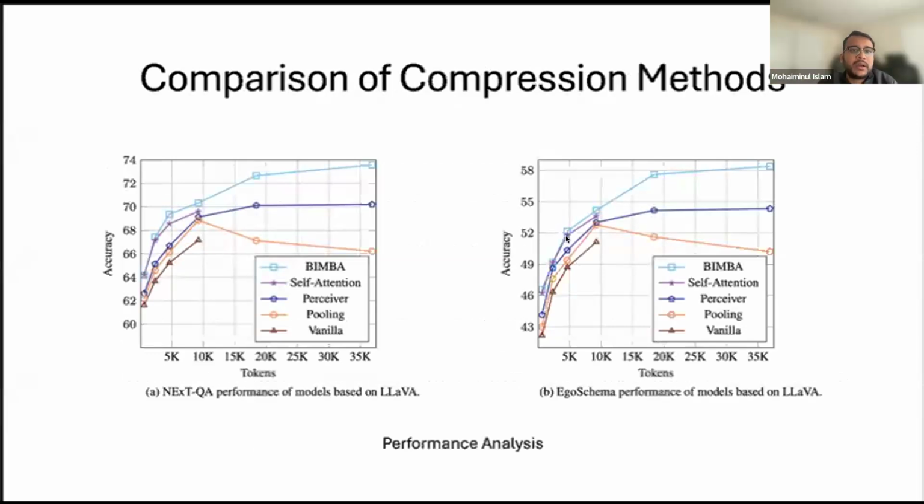So here, first, we show the performance on Ego4D and NExT-QA as a function of the number of tokens or frames, where we experiment from 1 frame to 64 frames, resulting in this many tokens. We can see that the vanilla and the self-attention models quickly go out of memory, and we can only experiment with a smaller number of frames. Efficient sequence models like Perceiver or pooling are suboptimal, especially pooling. The performance even drops for a very long sequence. But our model BIMBA can maintain high accuracy, and its performance improves monotonically as we increase the number of tokens.